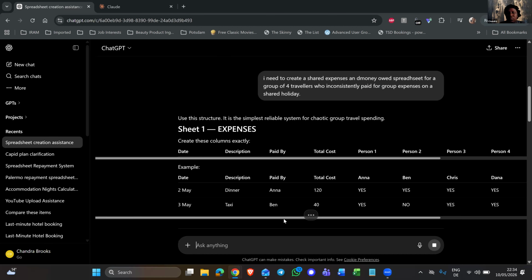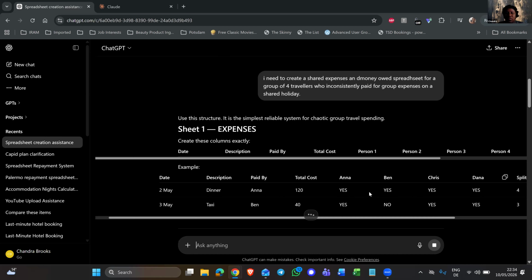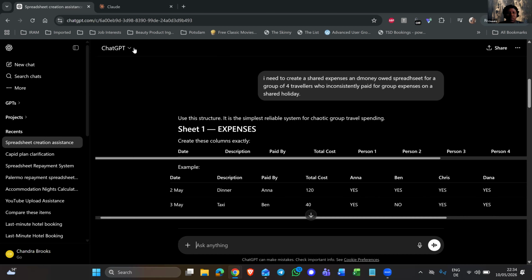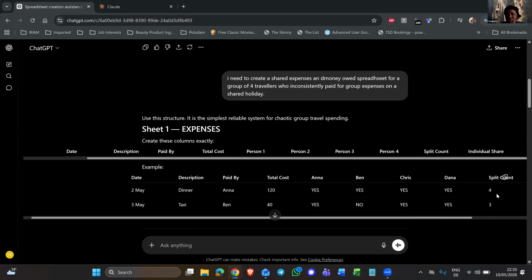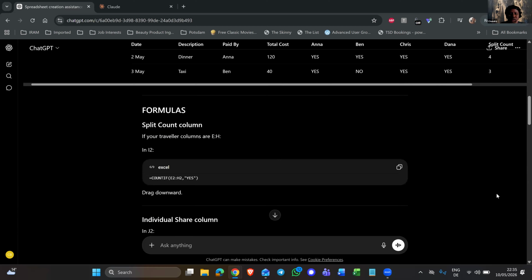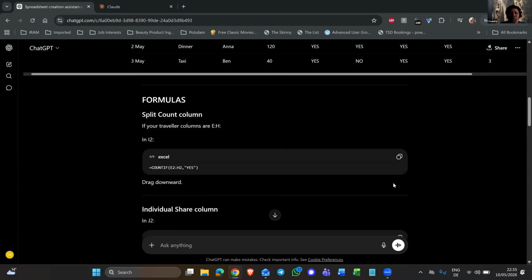So, assumption. It's my total cost, person one, person two, person three, person four, split count, individual share. Okay, that's pretty rational. And then it offers me code.